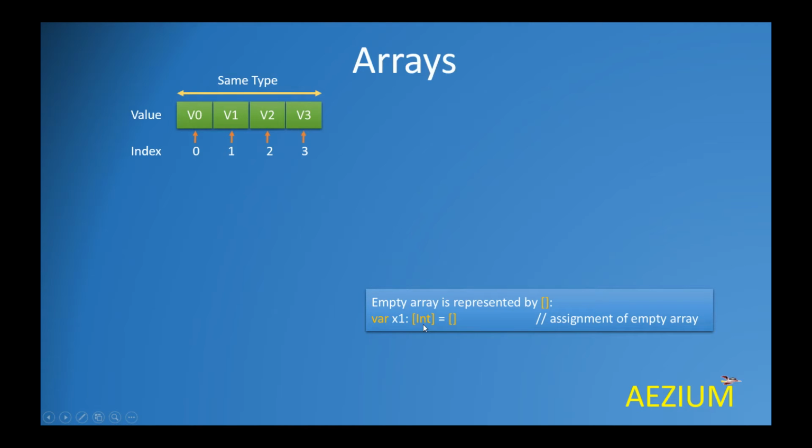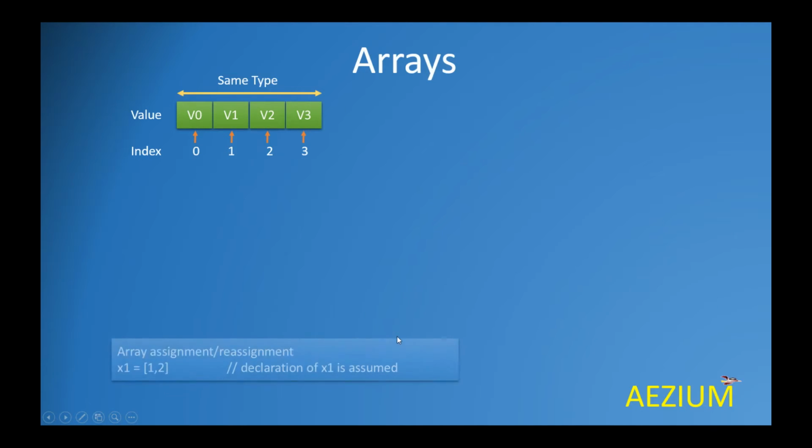Again, it is important that x1 is an array of integers. In the future, if we are going to reassign a different value to x1, that different value should be an array of type integers. You can't assign a value of type double to x1. Here's an example of assignment separate from declaration. We just say x1 is equal to an array. Here I have assumed the declaration of x1 is already completed.